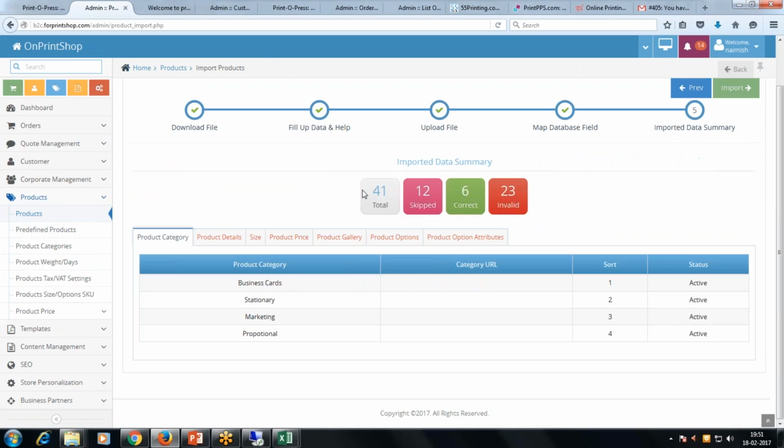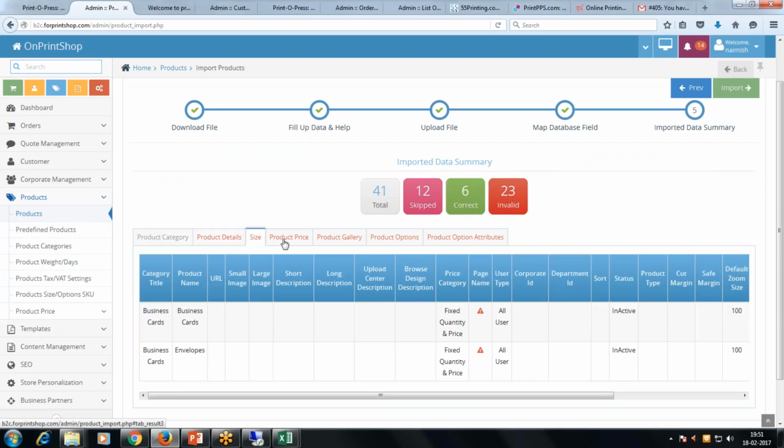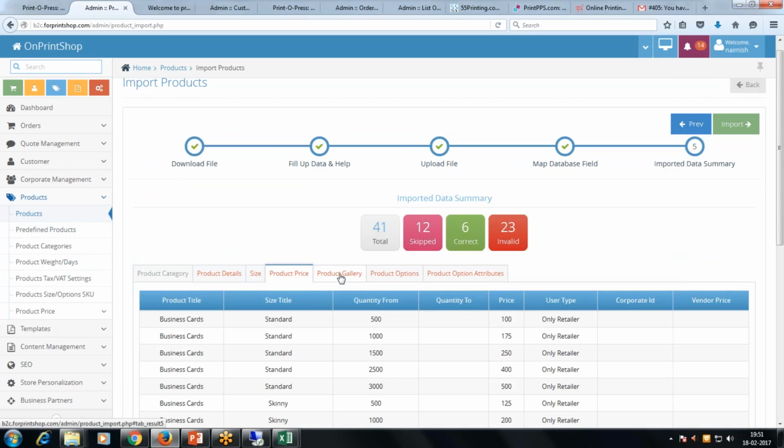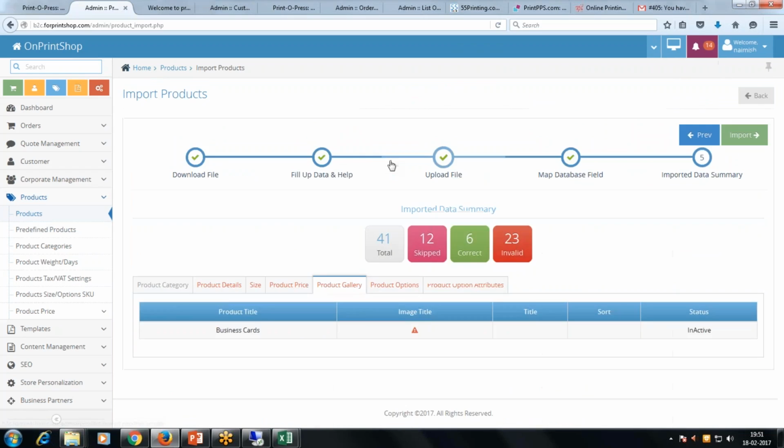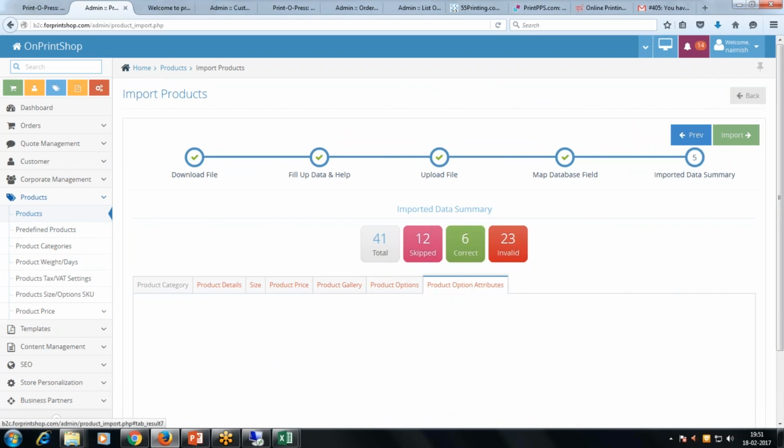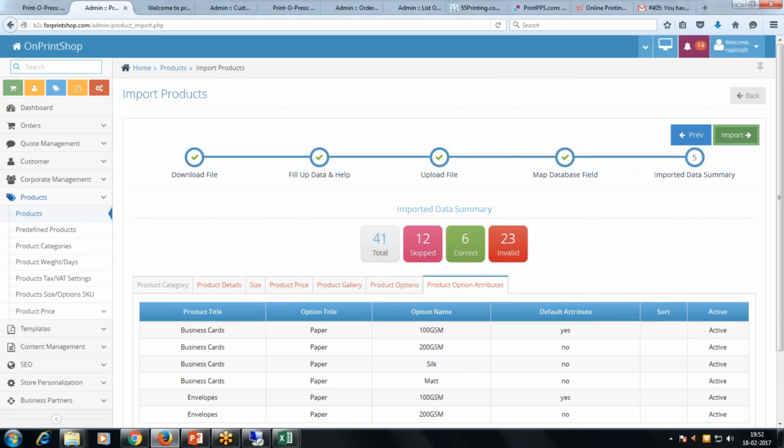So it says 41, there are some invalid entries, so you can go and find out. But these are all various details the system has mapped and shown you, that there is this much information. If you want to proceed, you can import, and then the products will be created automatically. And then you can go inside a product and again change the settings if you would like to.